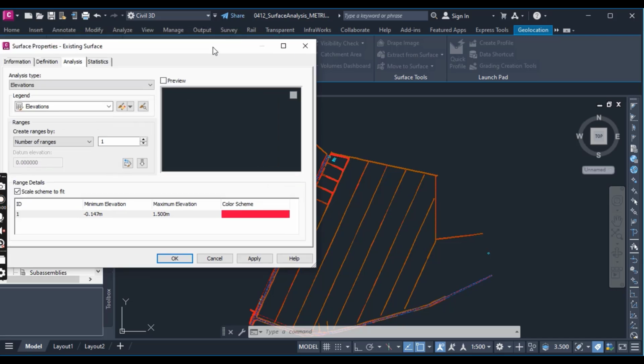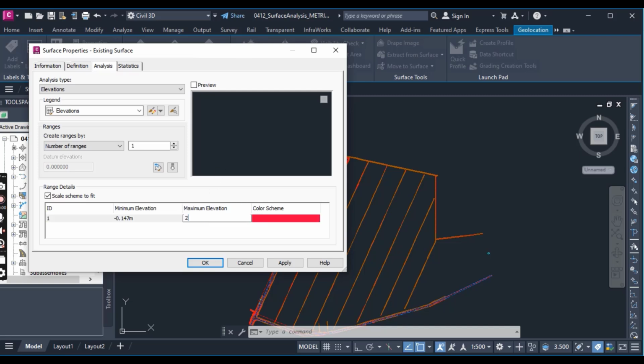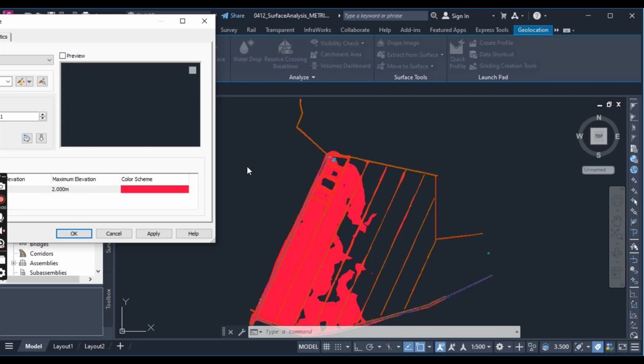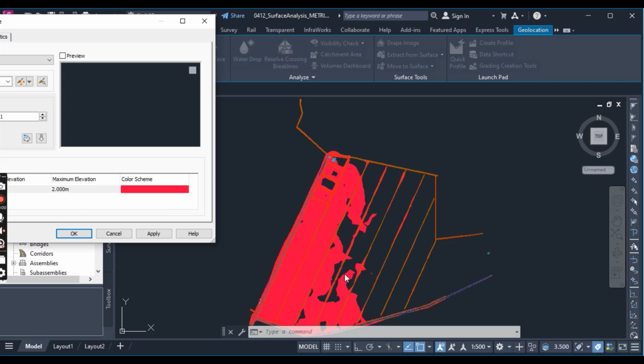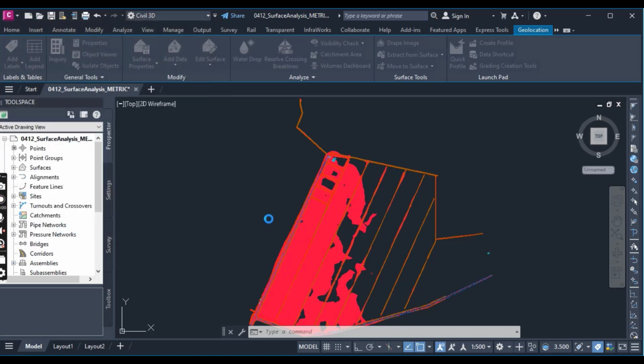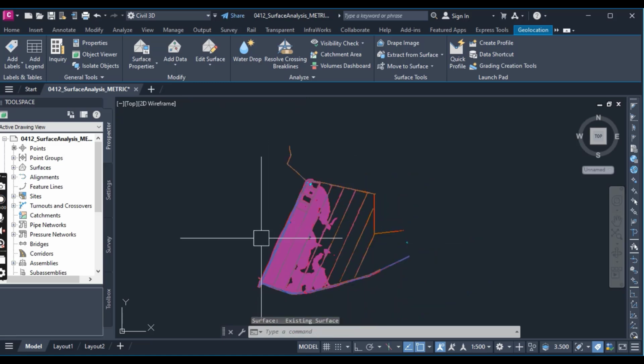So you can repeat again for a maximum elevation of 2 meters and then click apply. Okay, now you can see that we have much more filled area, which shows the area that is equal to the 2 meter maximum elevation or less. So click OK to close the surface properties. You can save this drawing for the next exercise.